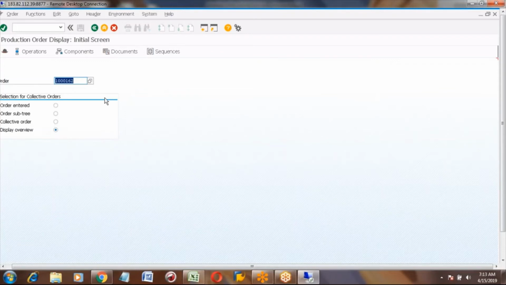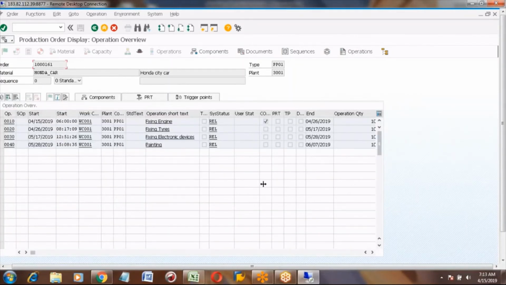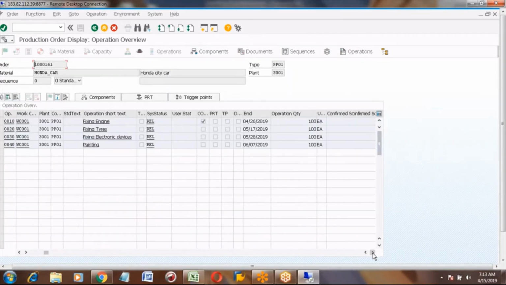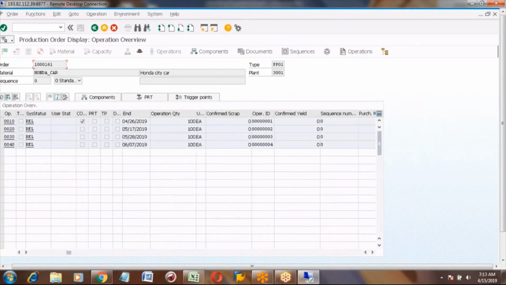So then I am taking another production order 161. This is another production order, and if you go to the operations, this is a fresh production order. The quantity is 100, and the confirmation yield is 0. No yield is confirmed. Now you want to complete this order. All operations are completed, and you want to do it for the complete order.